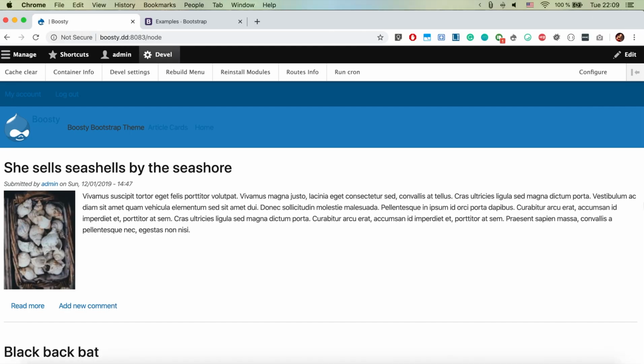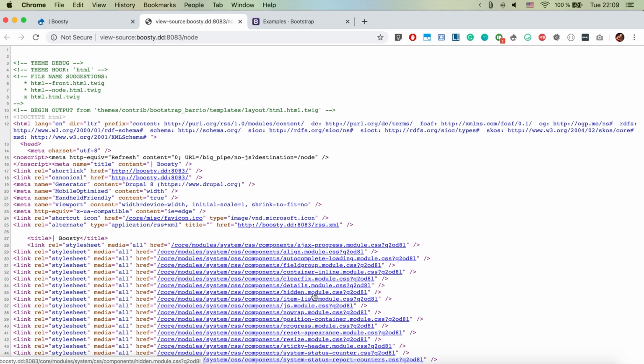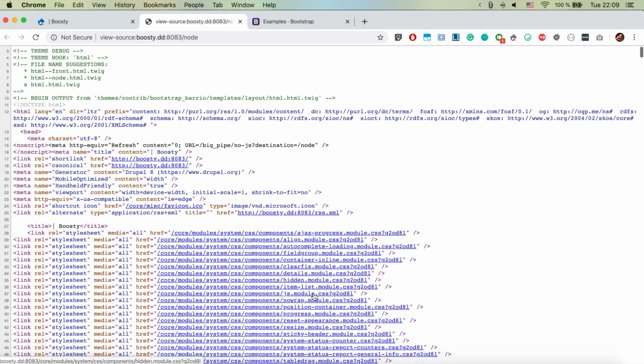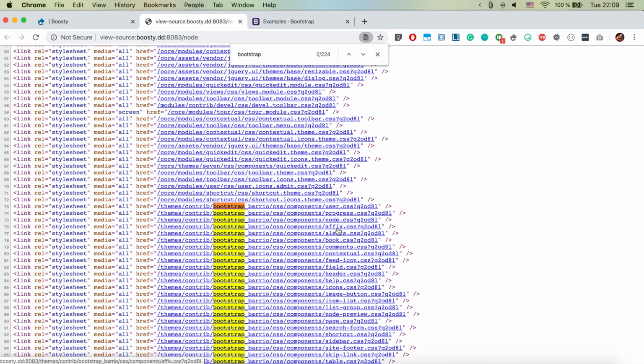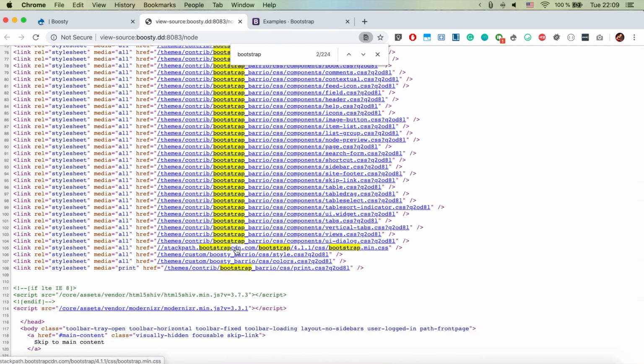So here we have a Drupal instance installed, and a Barrio sub-theme is activated. We want to learn the version of Bootstrap that we're using. If we simply view page source, and since we have our CSS aggregation disabled, we can search for Bootstrap. We see quite a lot of CSS files, and from the CDN the version is 4.1.1. Okay, that's what we're interested in.